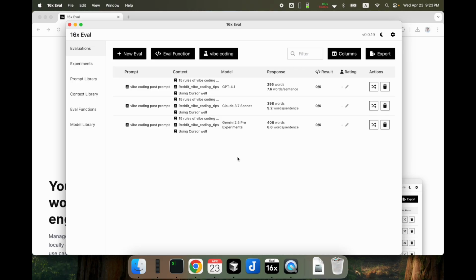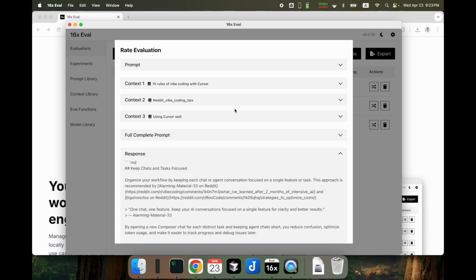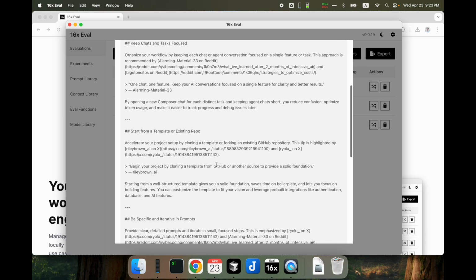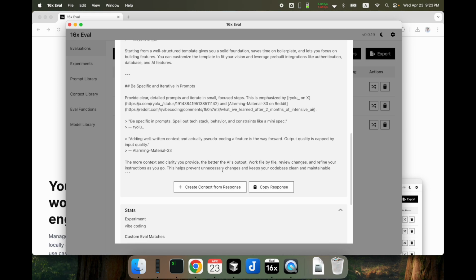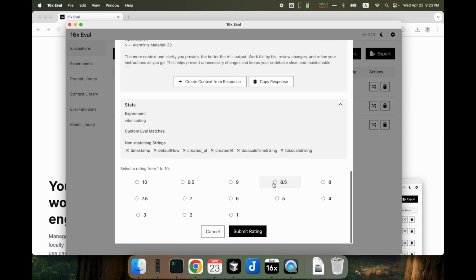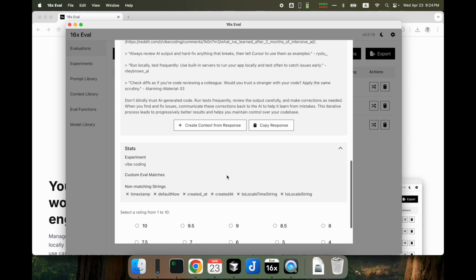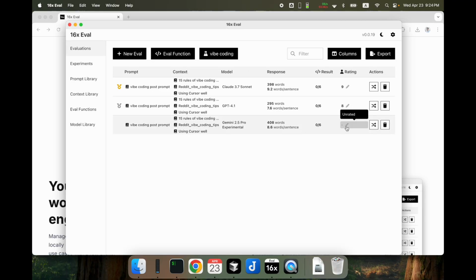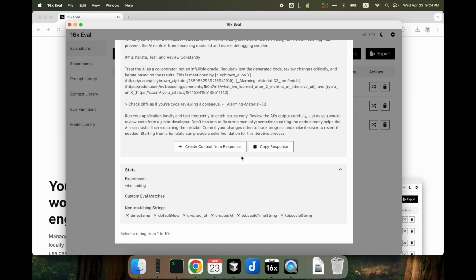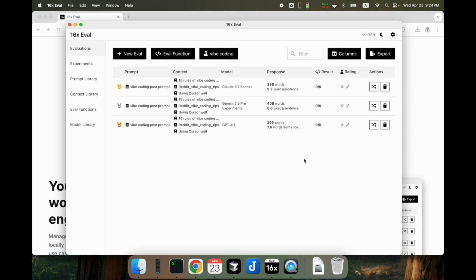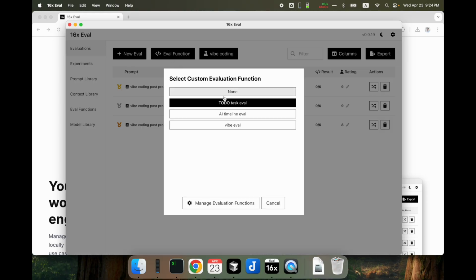So now we can proceed to actually rate this output from the models. There are two ways to do this. One is to rate them manually ourselves. So we can just click the rating button here. We look at the response, and then we give it a rating. Let's say this one is not as good. Let's give it maybe an 8, and then this one is better, and then this one is not too bad. Okay, so that's the first way of rating, and the second way is to actually create an eval function.